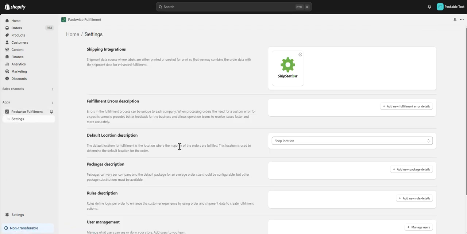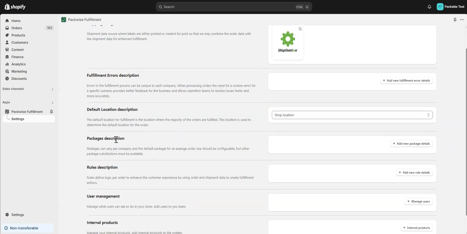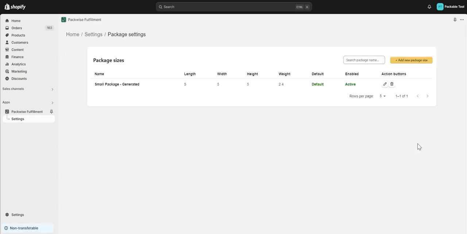Going back to the settings and the package description, you can add various packages. At the moment, the small package is the default, but there's multiple packaging options that you can add based on your needs.